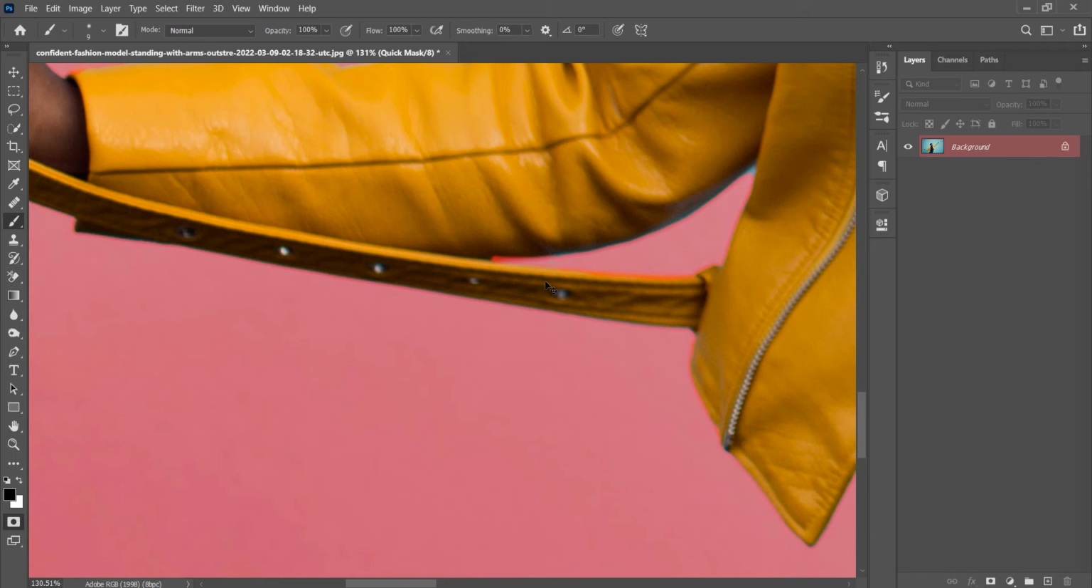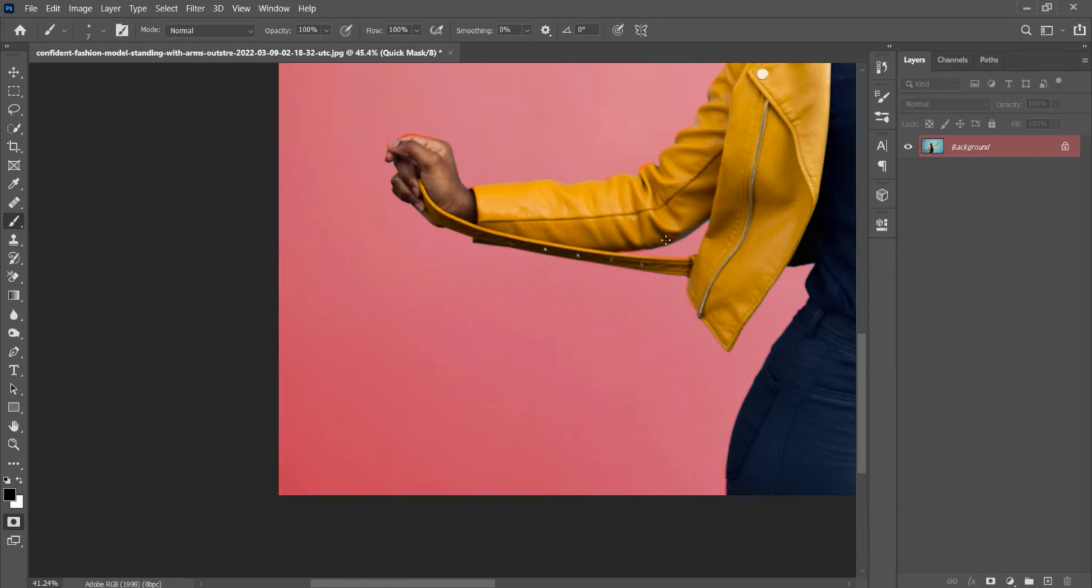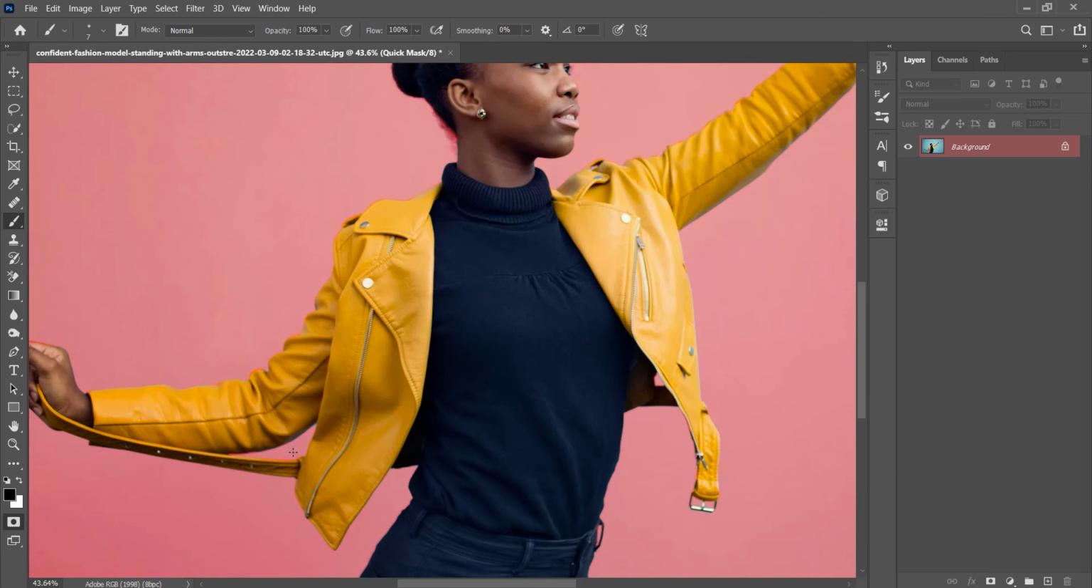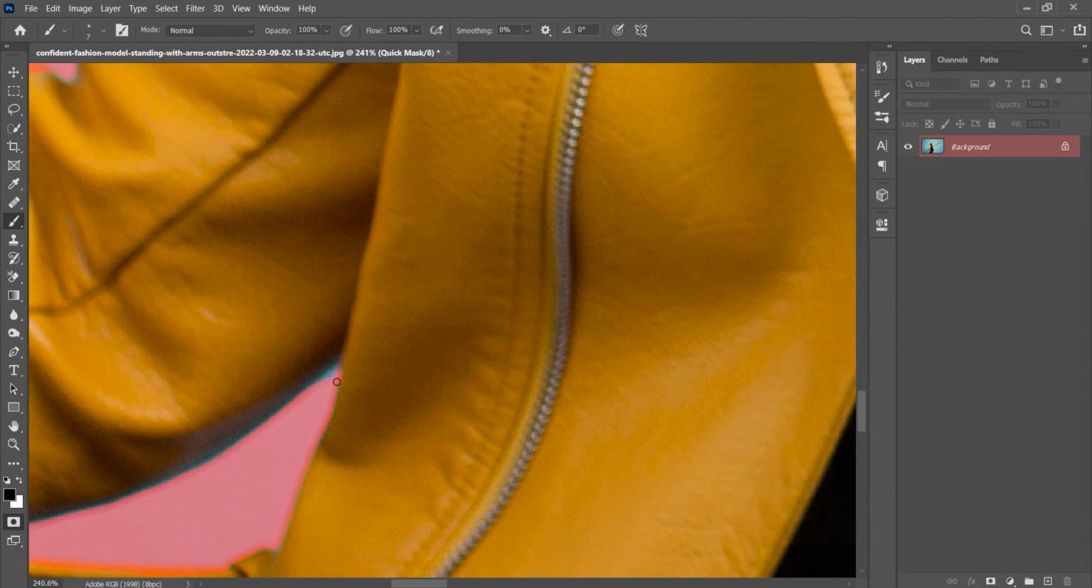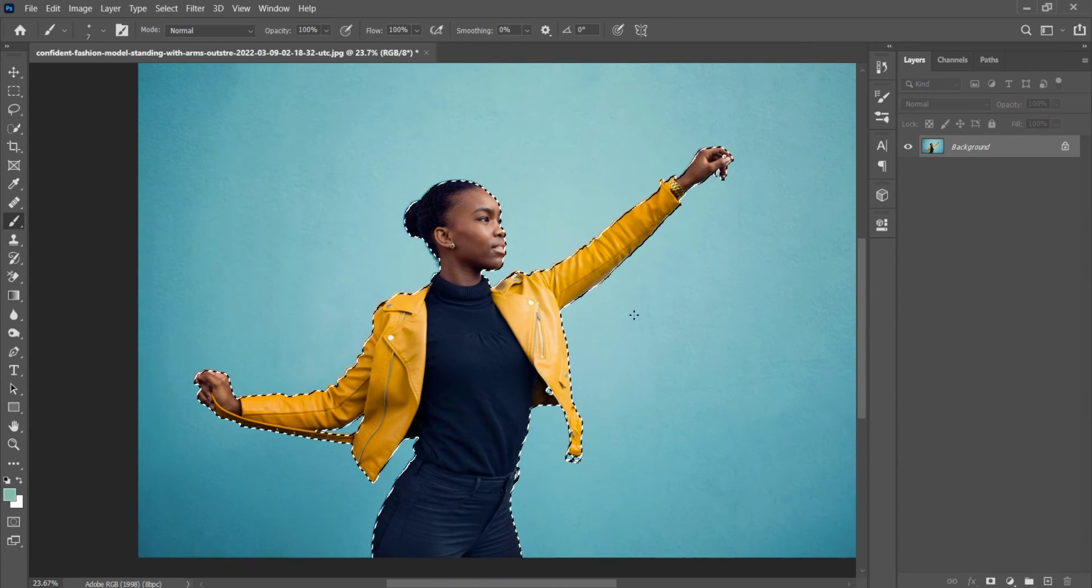It's not looking good. It's better to do it manually. And again, here is still something remaining. But again you can press and hold, press the Q key to come out of the quick selection mode.